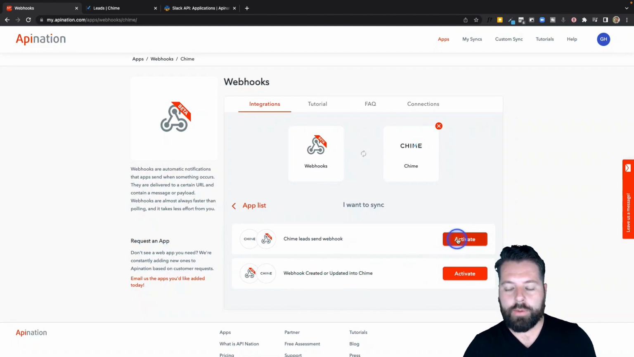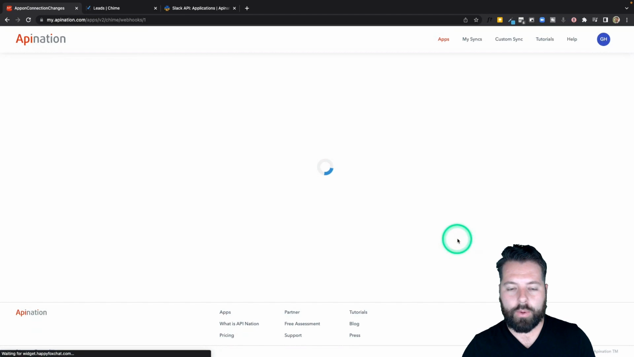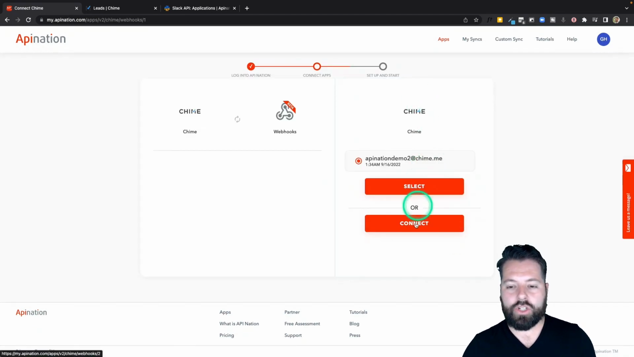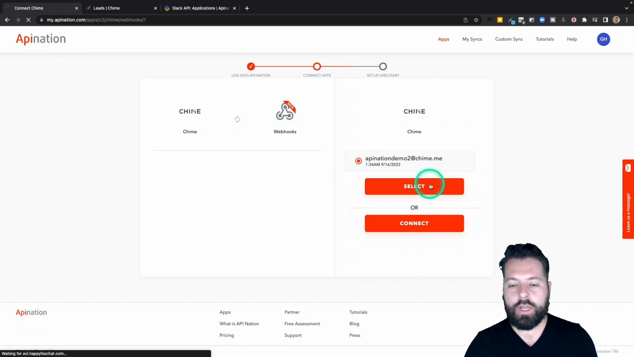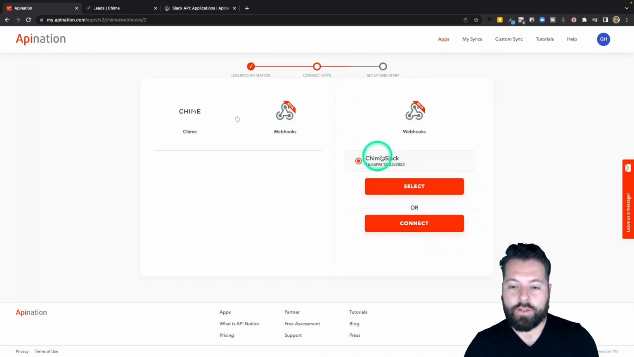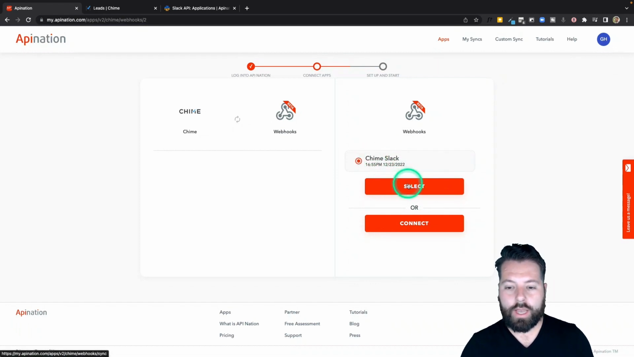But since we're sending information out to Slack, we're going to use this top one. Next, we're going to connect Chime. You can click here to connect. You just have to sign into your Chime account. Super simple. I've already done it, so I'm going to select the account I've connected. Now it's going to show us our different webhook connections. Here's the one we just built, Chime and Slack. So I'm going to select that one.